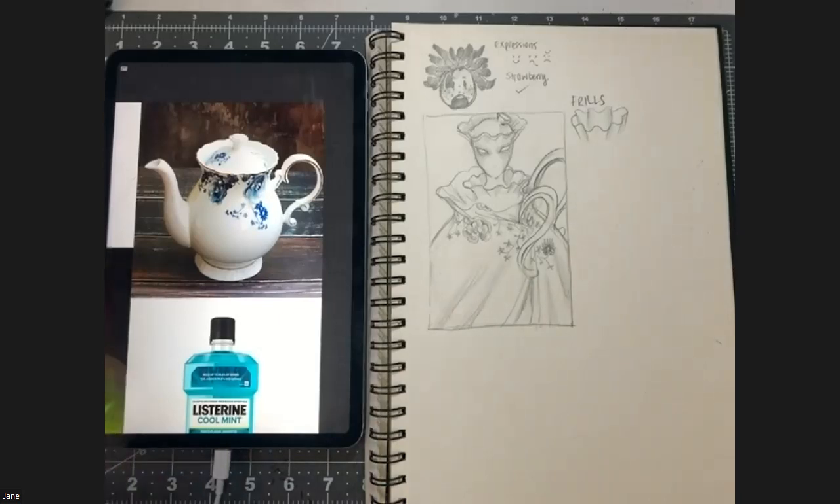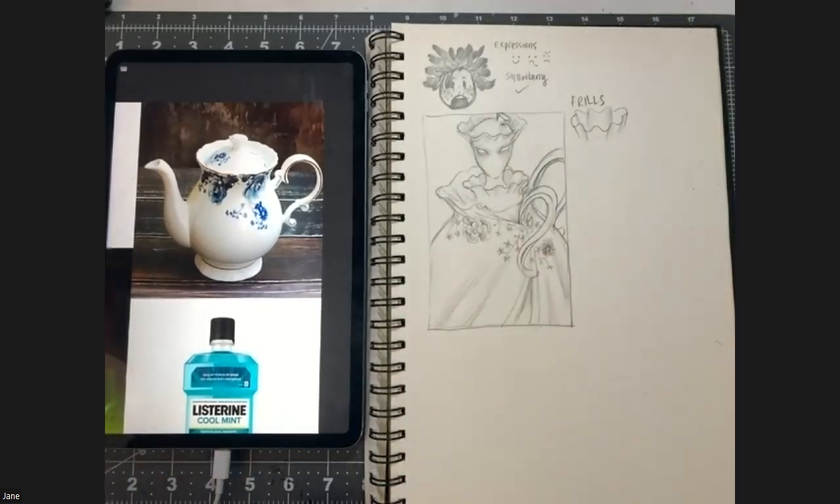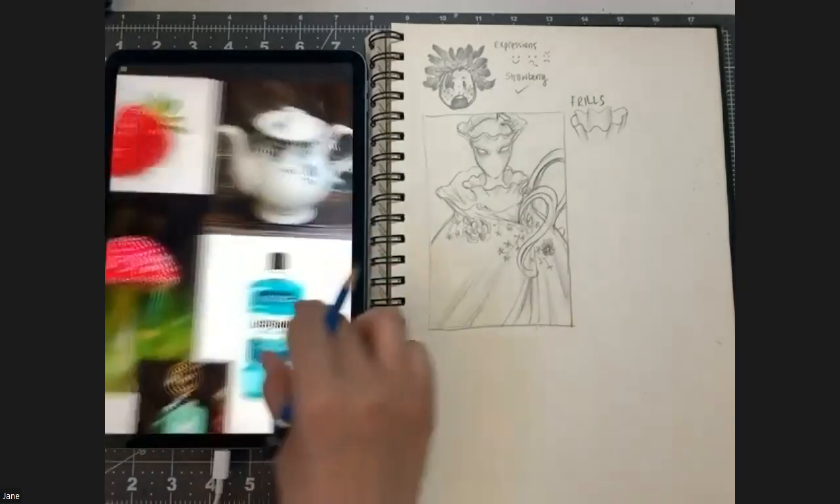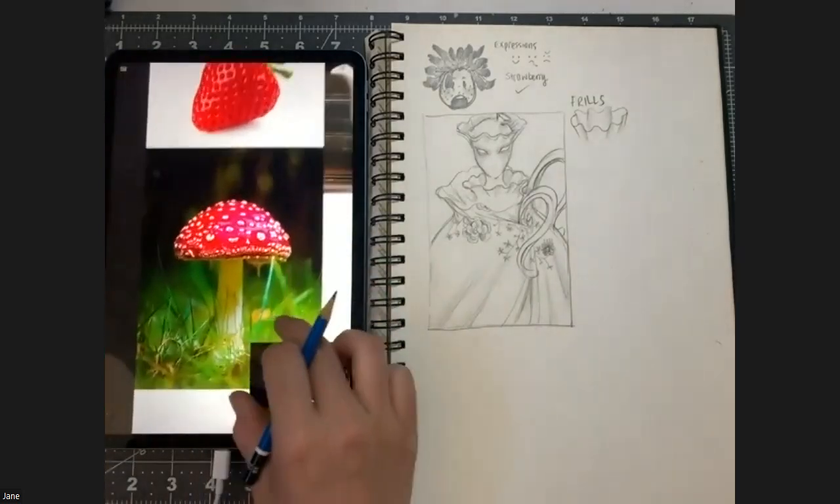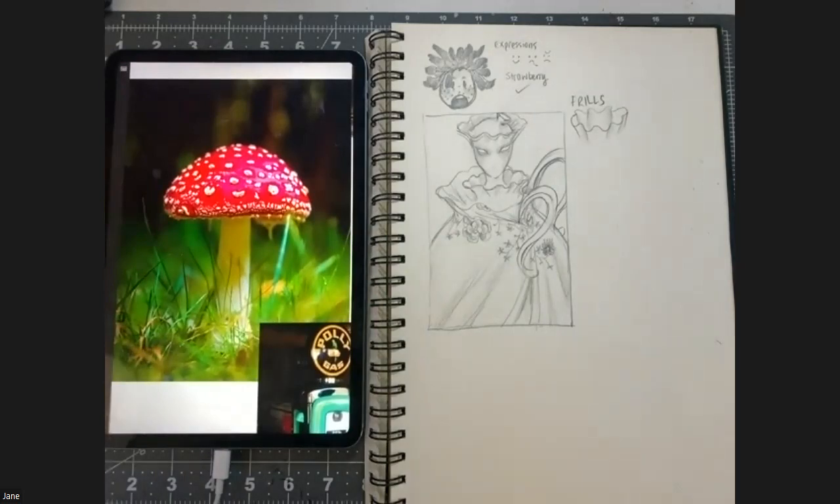Okay, let's move on to the next one. Honestly, I don't even know how I feel about this drawing, but I'm gonna conclude and move to the next one. And sometimes it's okay. You might not feel inspired by an image, but you just gotta keep going. Okay, next one.